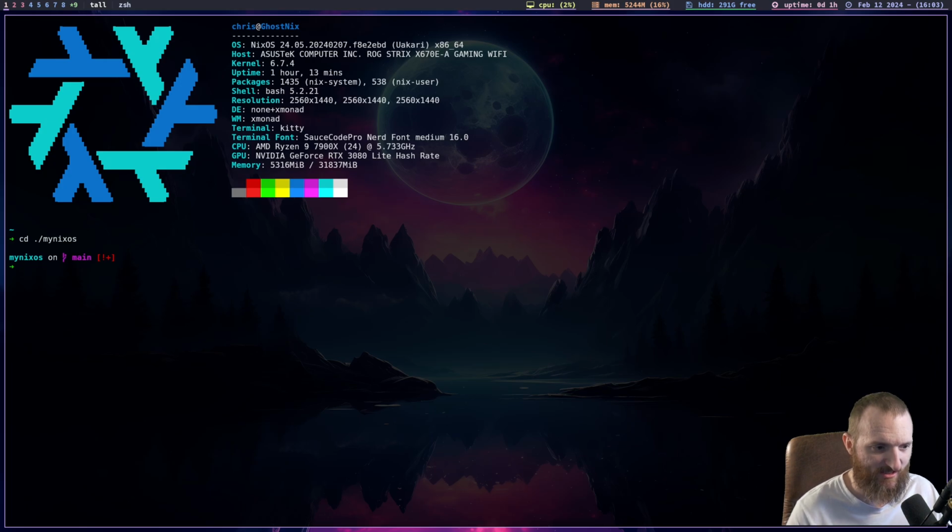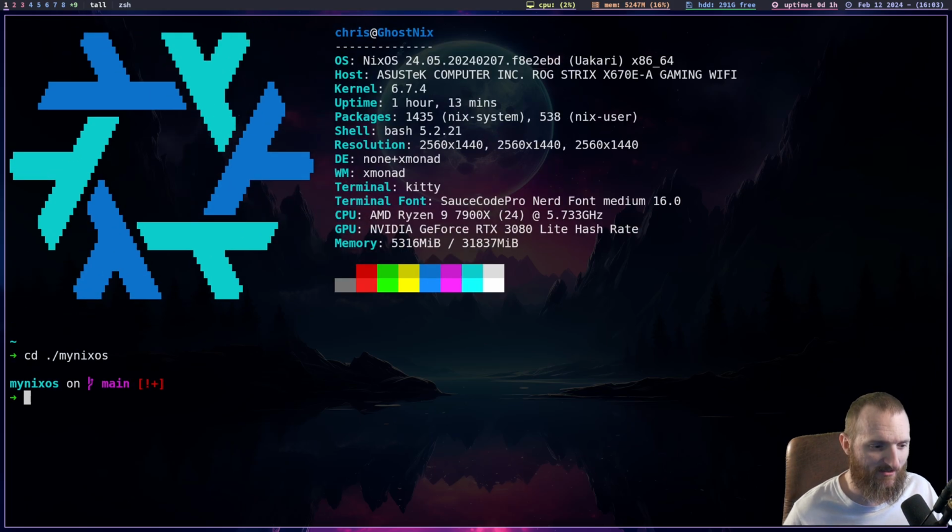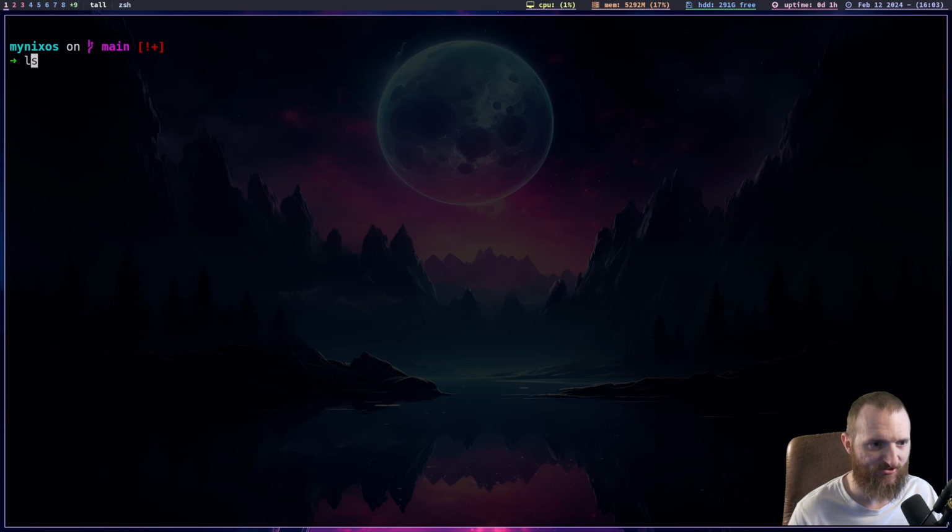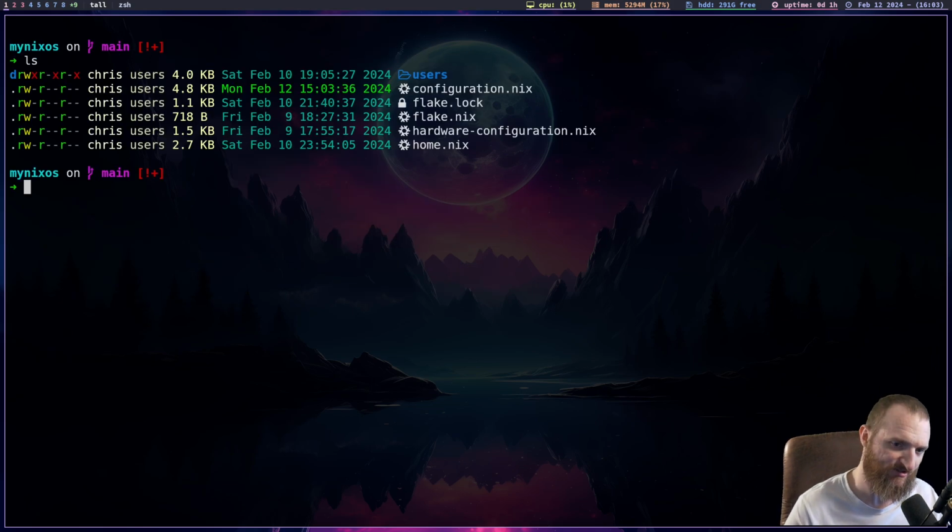So as you can see, my NixOS folder. This is my Git repo. Okay, and let me go ahead and clear the screen. Doing ls. As you can see, I have these .nix files. These are configuration files if you're new to Nix.